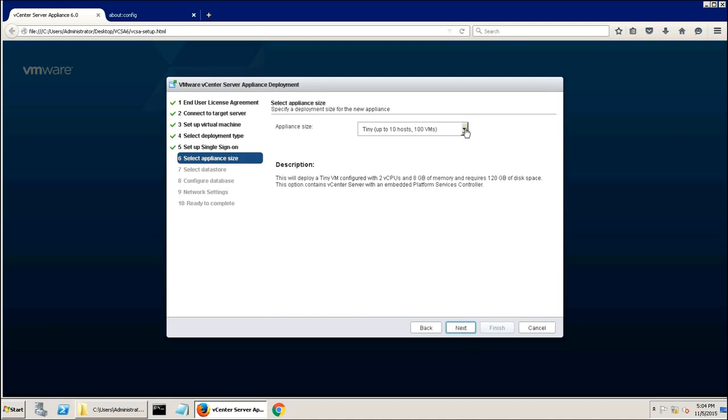As we looked at the hardware requirements about the size of the appliance, this is where that needs to be configured depending upon your environment. You can select tiny, small, medium or large. And as you can see, the requirements would change. For a large, you need 16 vCPUs and 32 gigs of memory and 450 GB of disk space. So I'm going to go for a tiny in my home lab environment.